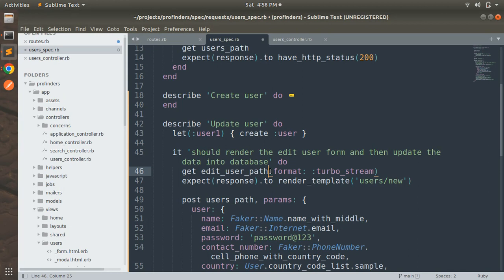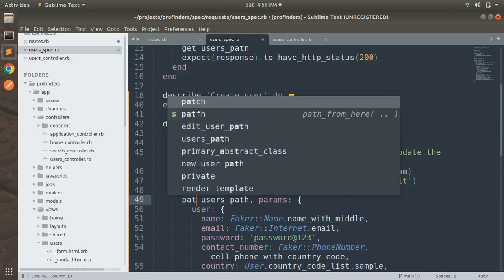Now we need to provide the user id as well. So here, user 1. So we pass the user resource with the request, and now it will open the user edit form. Similarly, here expect response to render template, and then replace this new with edit. And now we need to update our user. So just remove this post and replace it with patch.